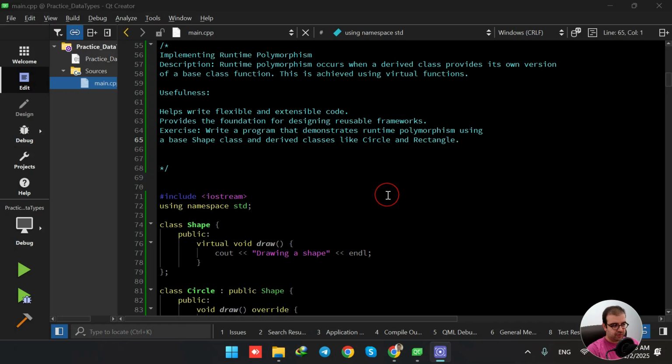In today's video, we're going to practice again runtime polymorphism. So runtime polymorphism occurs when a derived class provides its own version of a base class function. This is achieved using virtual functions, and it helps to write flexible and extensible code. So here we would like to write a program that demonstrates runtime polymorphism using a base shape class, and derived classes like circle and rectangle.